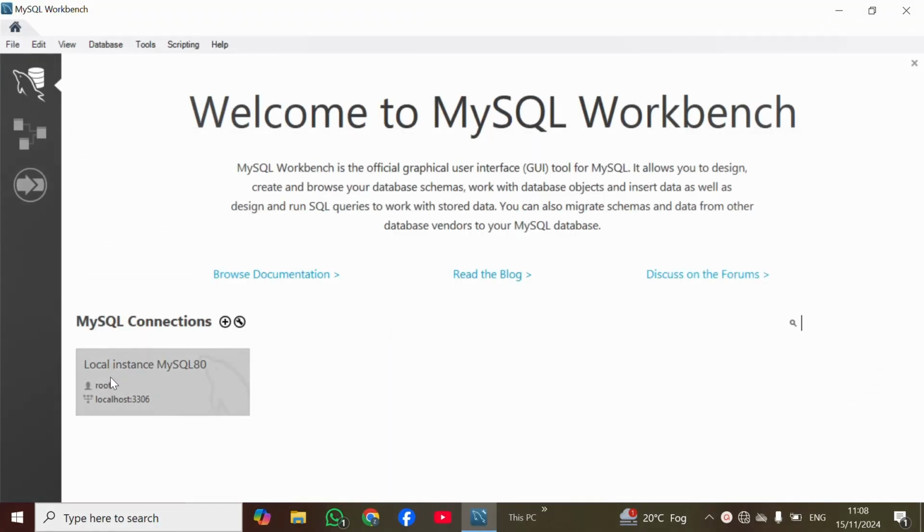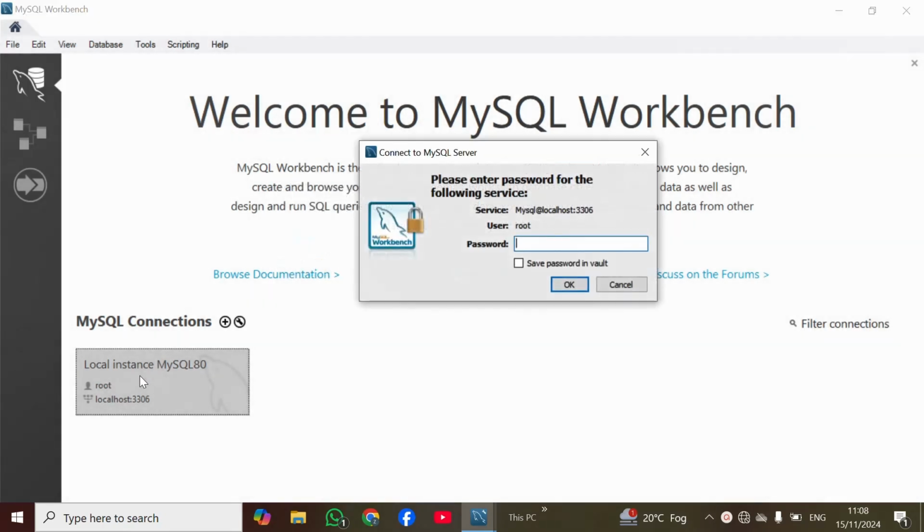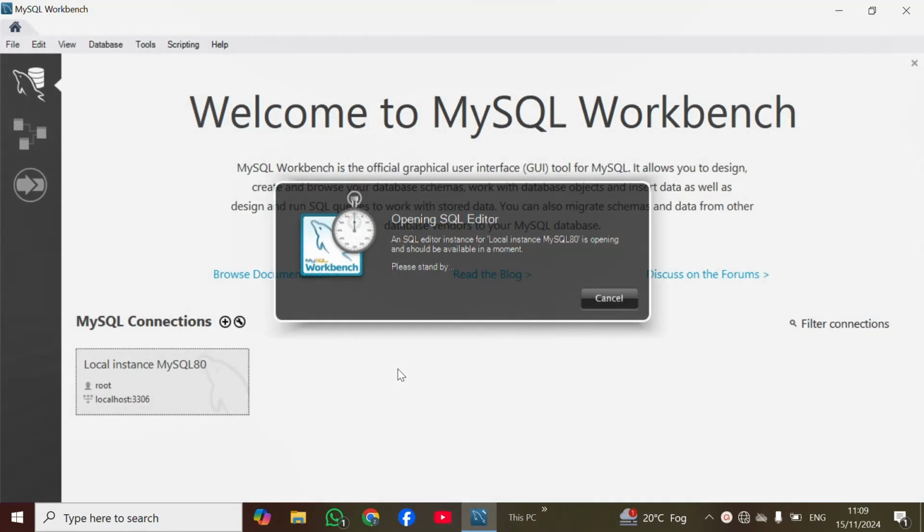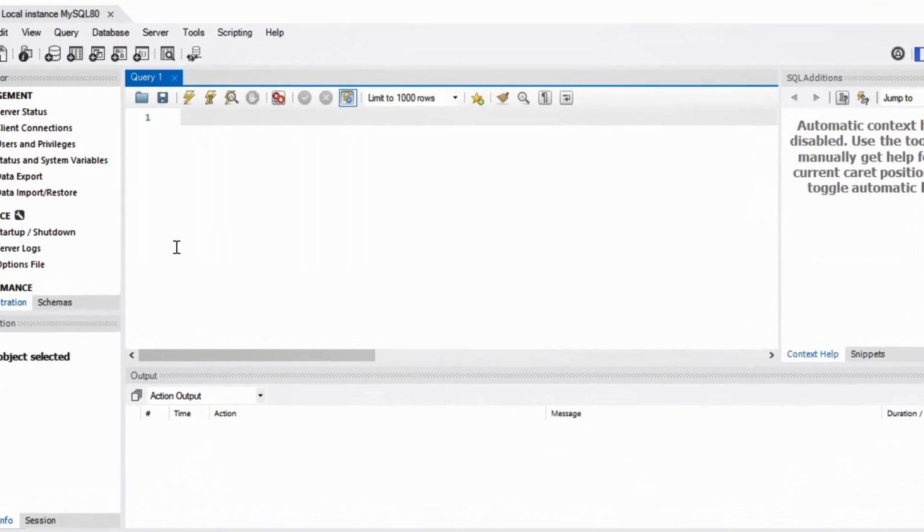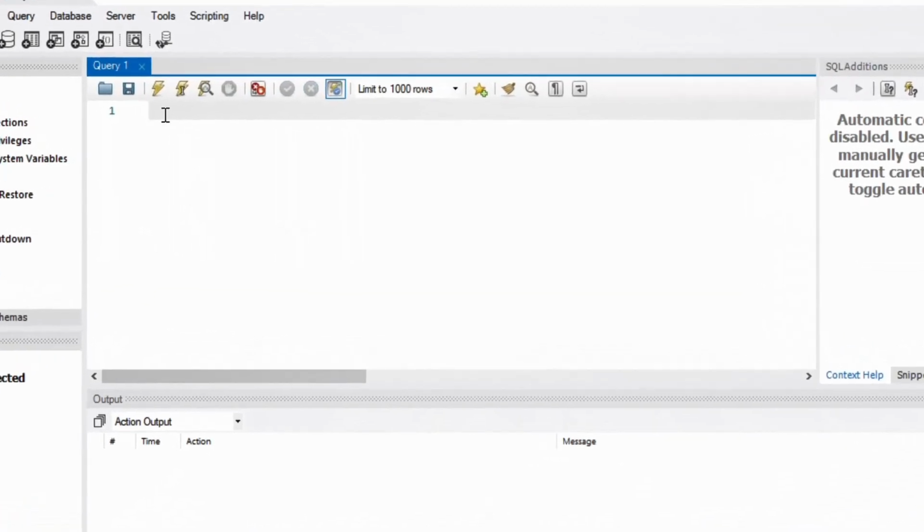Okay, so this is our MySQL Workbench, and here I will click local instance MySQL, and here you will provide your password that was created while you were installing MySQL. I will add my own password and you will add your own. So this is opened, and now I have to create a database.